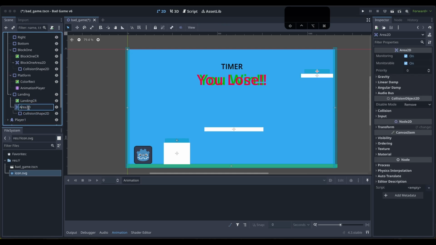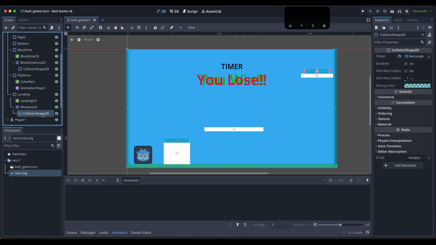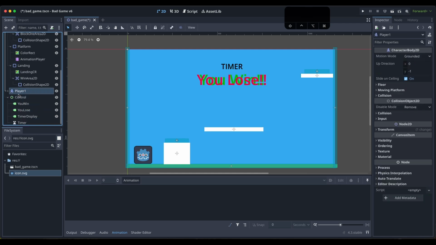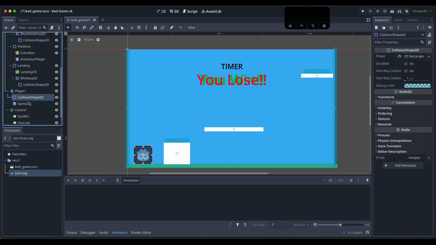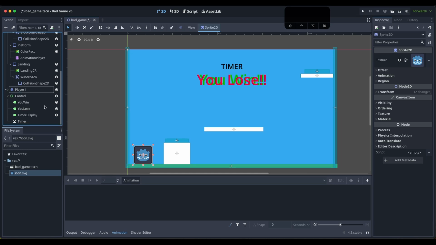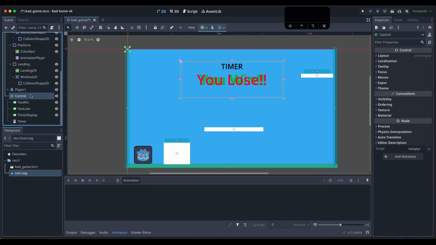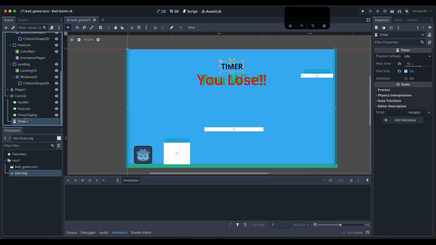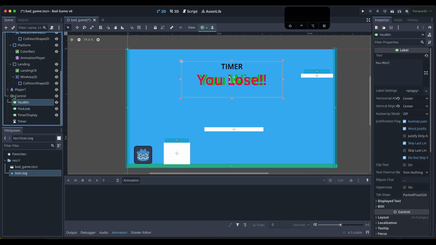And then we're going to just rename this last area to win area 2D. Okay. Which has a collision shape. Then we have our player, which is a collision shape and a sprite. And then we have our control, which is all of our user interface, our timer, and whether or not you win or lose.